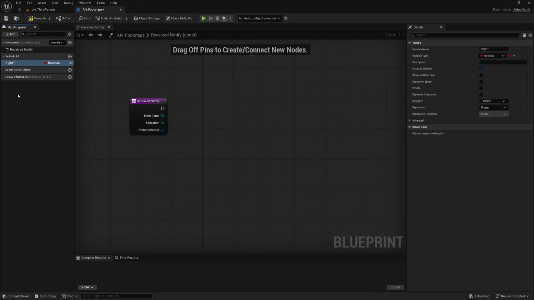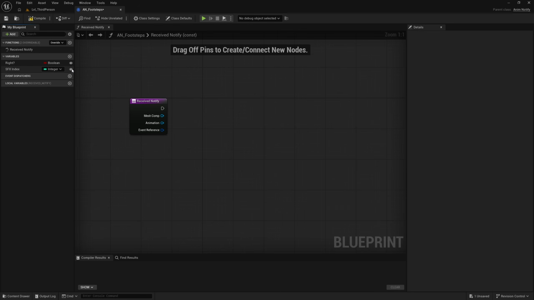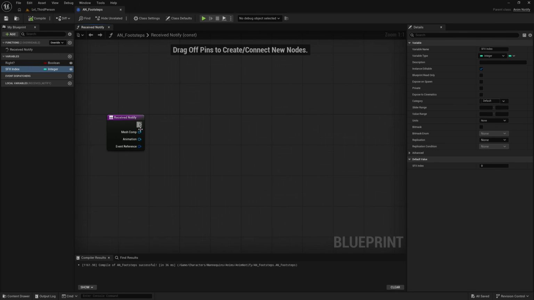So if we want to make it a footstep for the right foot, we can just check this variable. And the other thing that we're going to want to select each time we call this anim notify from an animation is the type of footfall that we want, because that will dictate the volume, etc. of the sound effect that we want to play. So I'm going to add one more variable, and I'm just going to call it sfx index, and I'm going to make it an integer. And I'll also click this little I, or if you like, you can check instance editable in the details panel. Alrighty, let's hit compile and save, and let's start setting up this code.